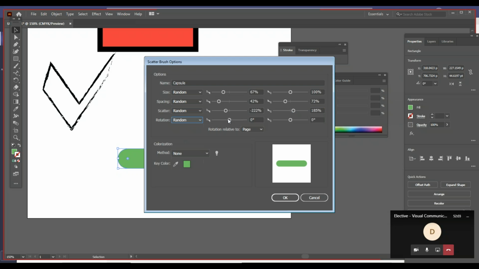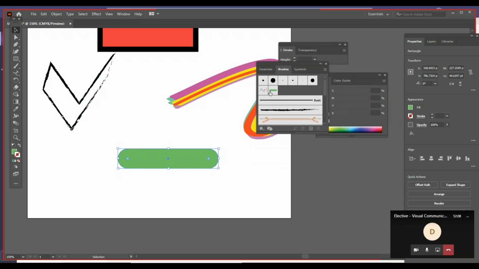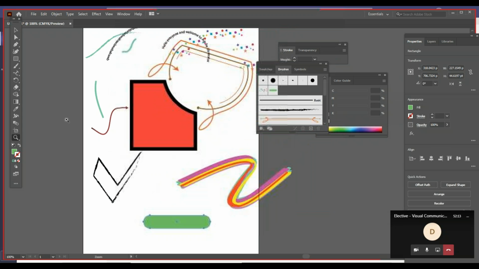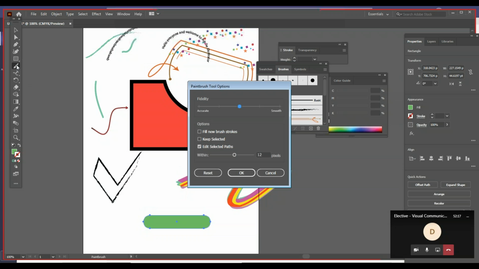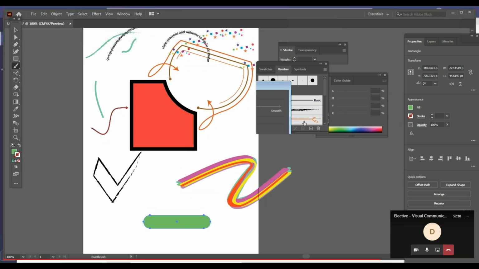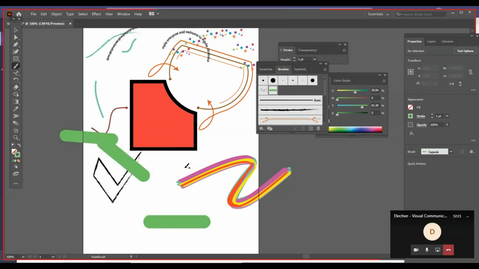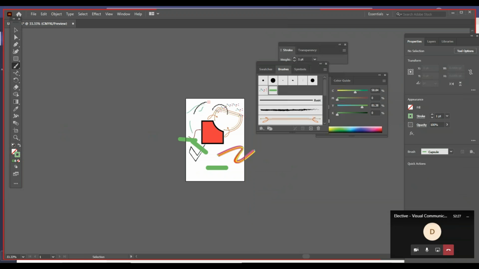Rotation, again I'm giving random. I'm giving this much and this much. So I give like this. So one more scatter brush is added. Okay, so if you want this, when I draw, what happens is, okay, this brush was a little big.